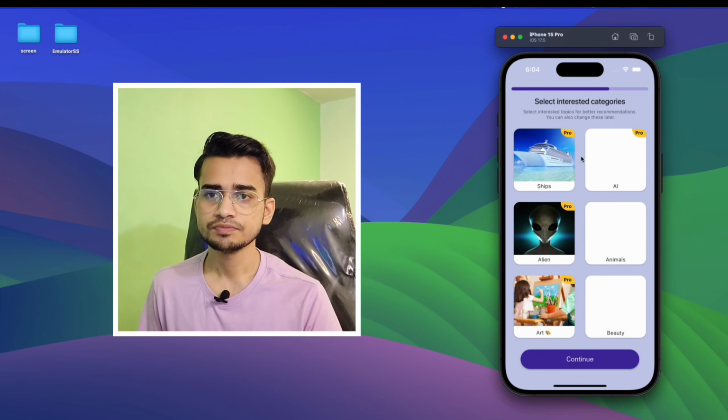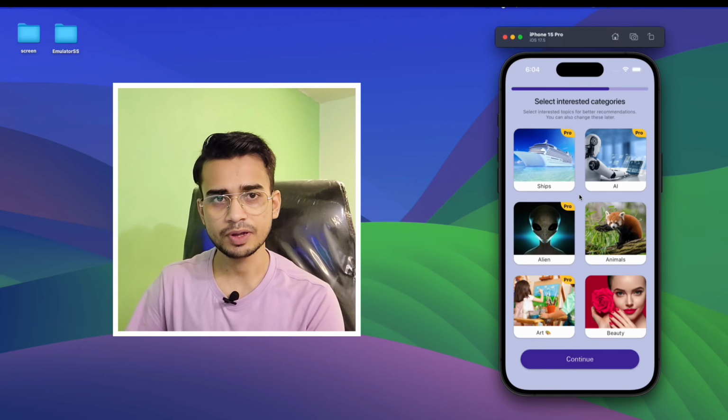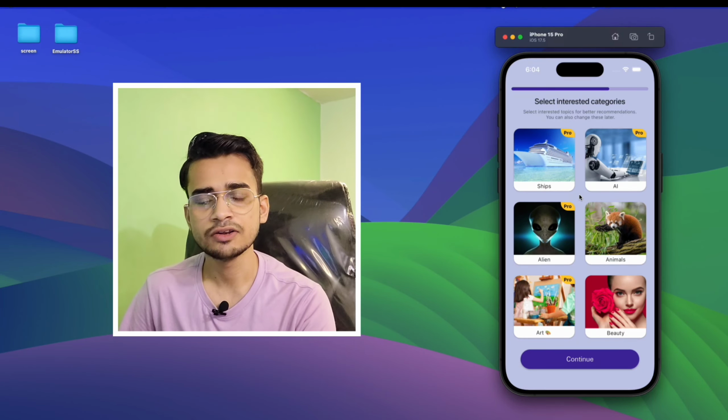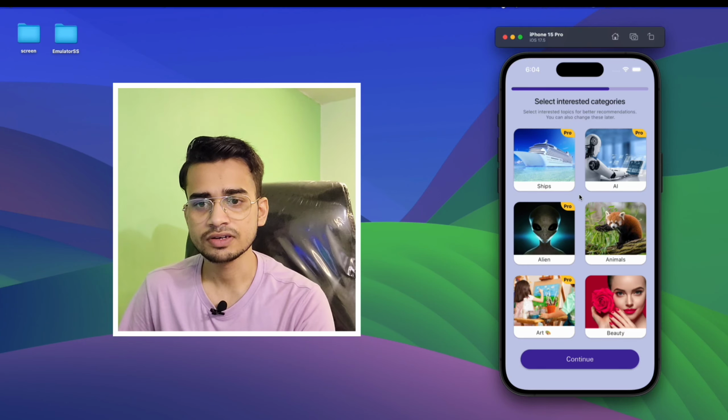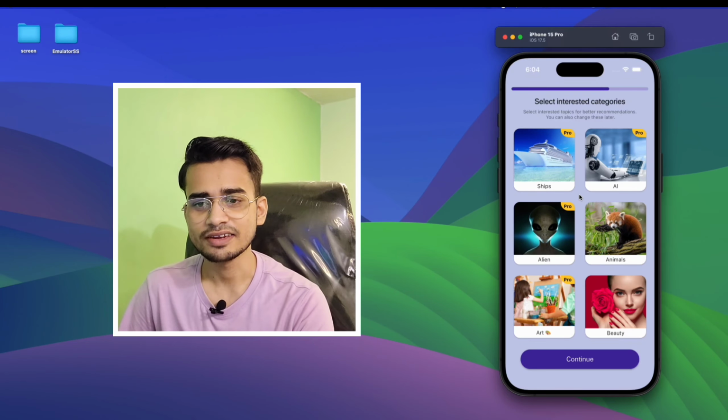Okay, continue. Select interested categories. So the screens that you are seeing here might be different for your application. This is for the fact or micro learning application. In your case it might be a wallpaper application, or a different kind of application. So according to that you have to include all these screens.